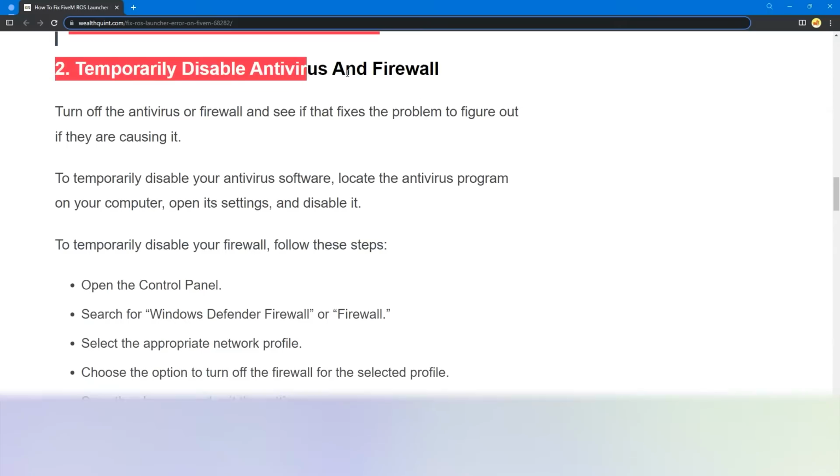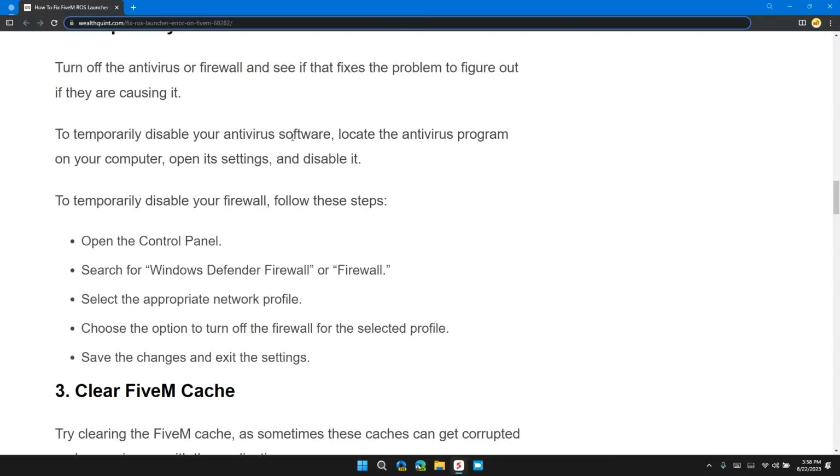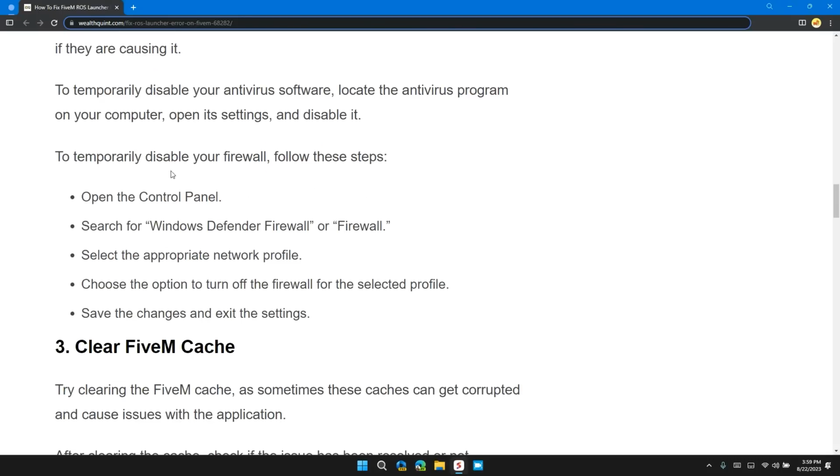Solution 2. Temporarily disable antivirus or firewall. Turn off the antivirus or firewall to see if it fixes the problem, to figure out if they are causing it. To temporarily disable your antivirus software, locate the antivirus program on your computer. Open its settings and disable it. To disable your firewall, follow these steps.